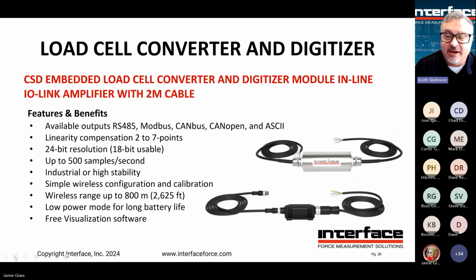We can also do inline modules. So any load cell, doesn't matter if it were the size of your fingernail, could be connected, say, via an IO-Link amp or a digital converter via an inline module. And we show our CSD up top, which is an inline amplifier inside of a stainless steel IP-rated enclosure.